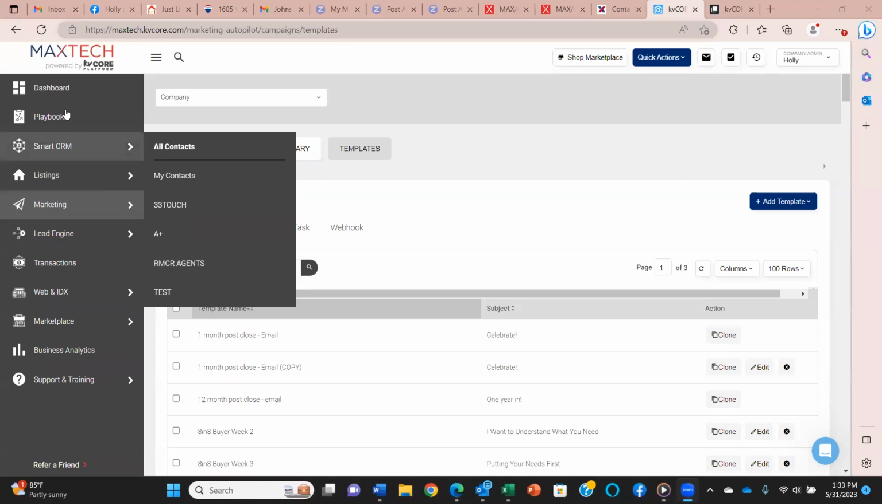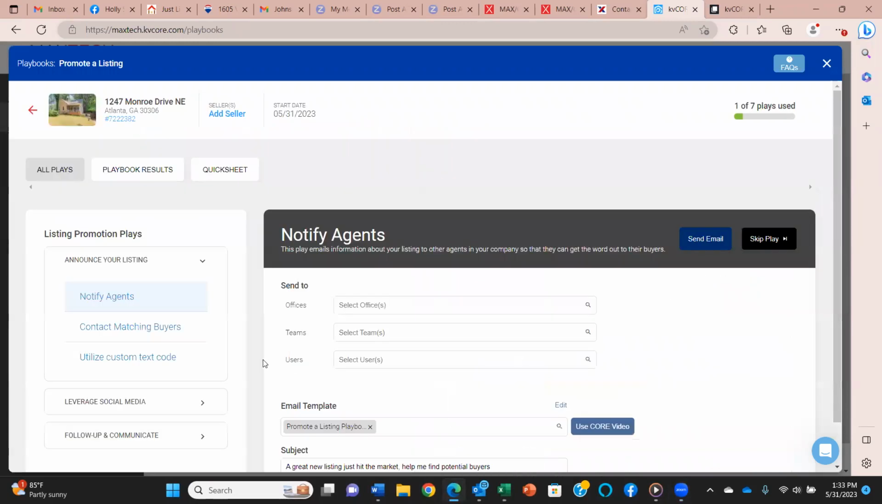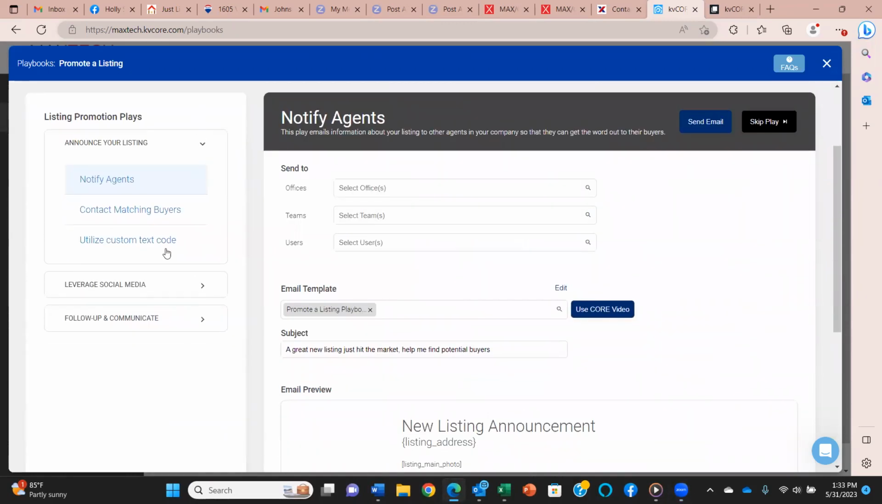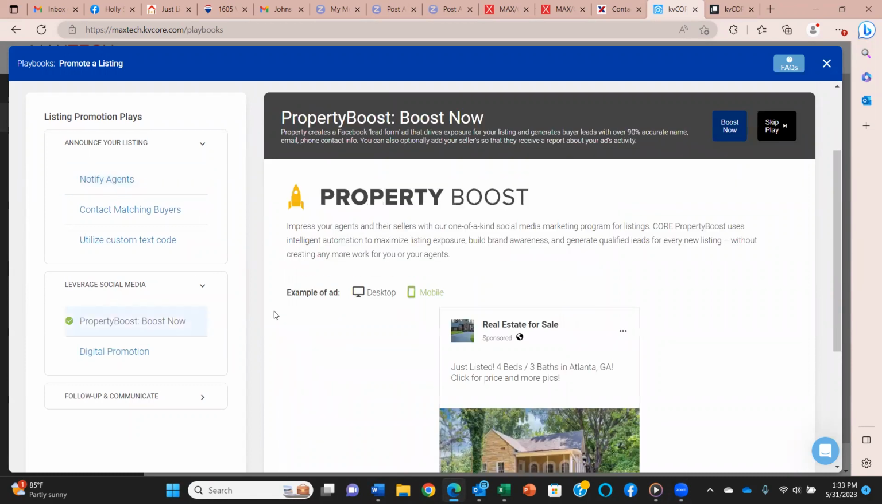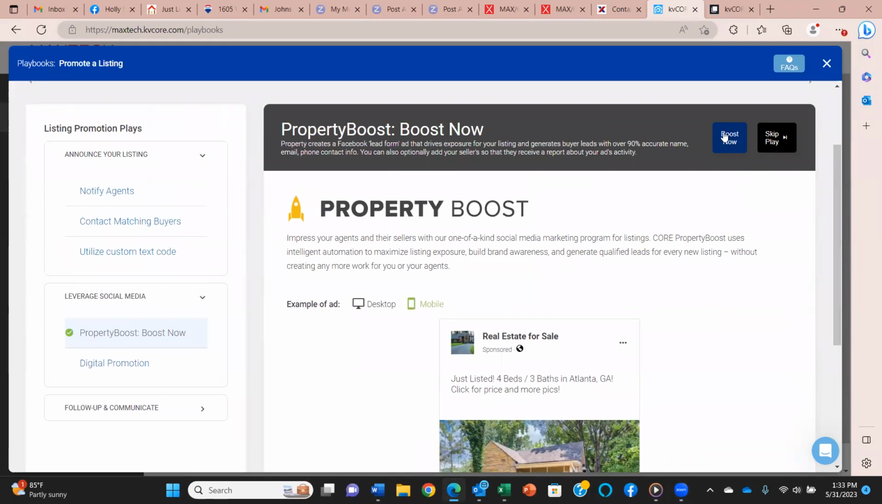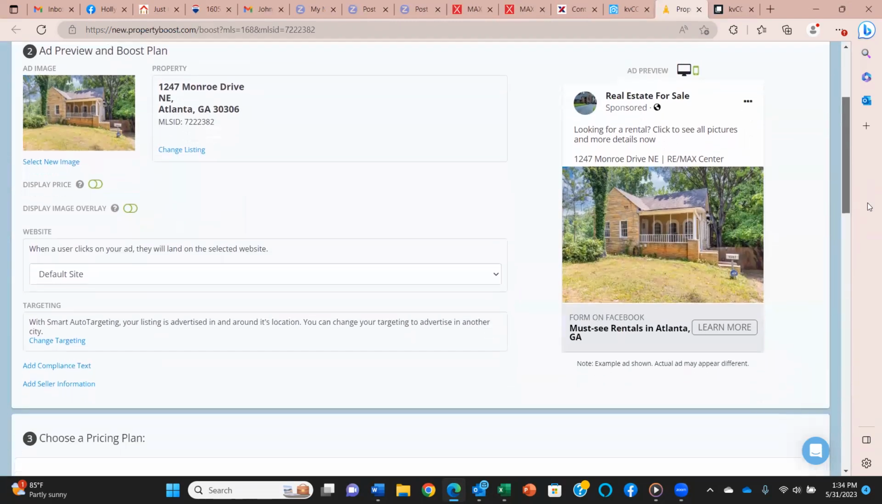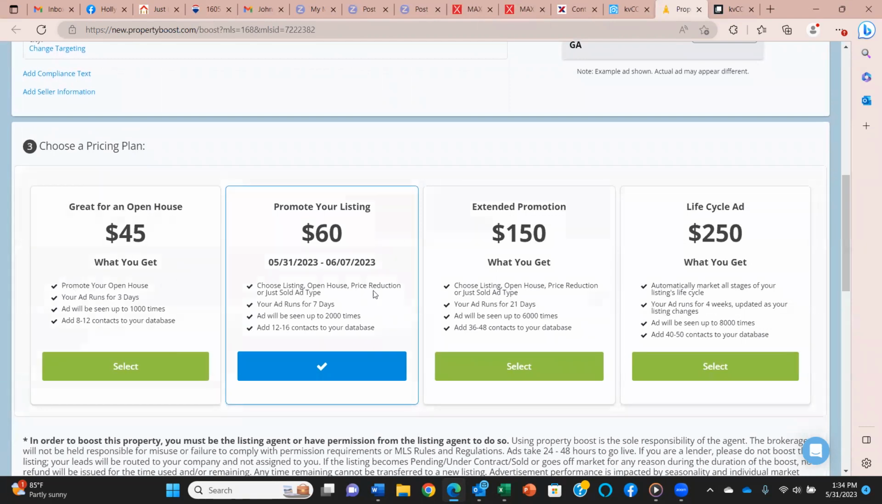When you go to the playbooks and promote a listing, I'm just going to open up this one. When you hit property boost now, it looks like Megaphone. So see, it's going to show you what it looks like on mobile and what it looks like on desktop. And then when you hit boost now, you can also do open house. Let me show you. See, you have listing, open house, price reduced or sold. As you scroll down here, it's going to show you what it covers and what you get.